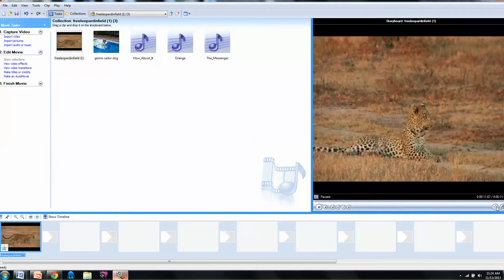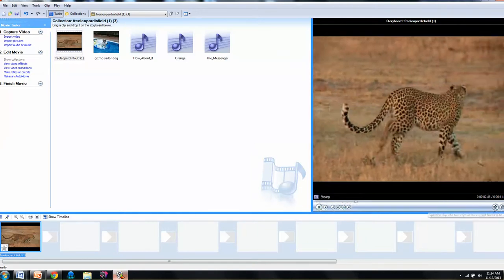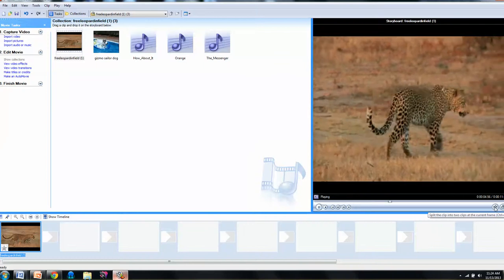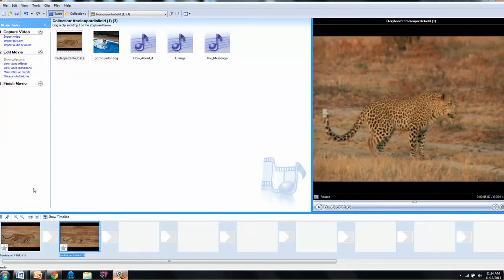Take a look at this button here. This is the split button, and it splits the clip into 2 clips. So I'll press play, and I remember that it's around the 5-second mark. So around 5 seconds I'm going to click split. If we look back down into our timeline, we now see 2 video clips of my leopard.